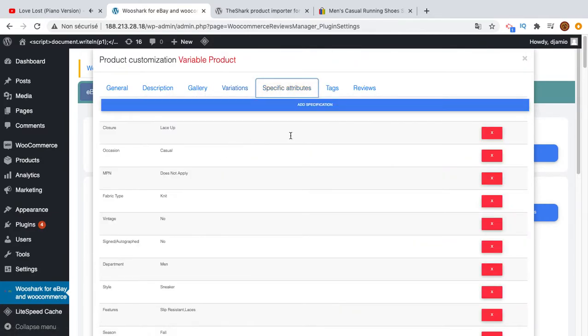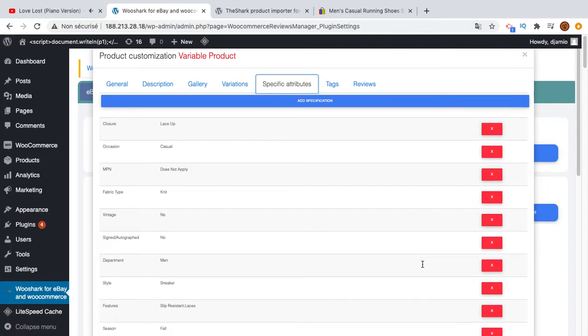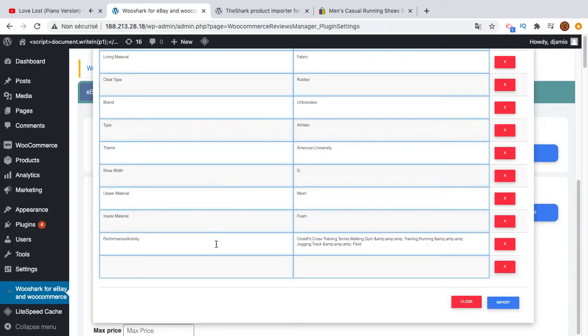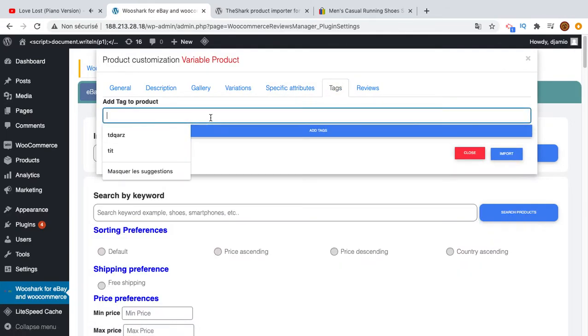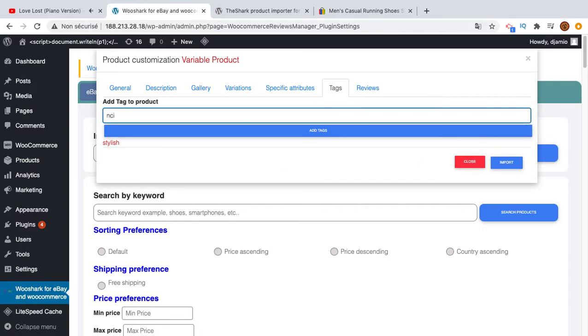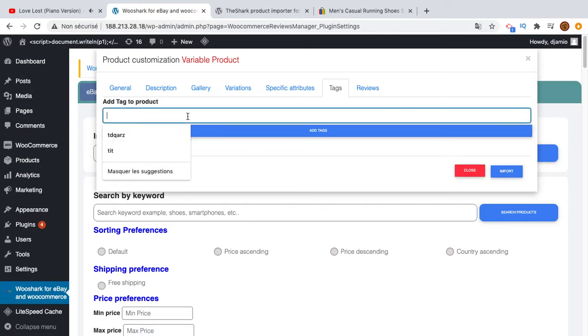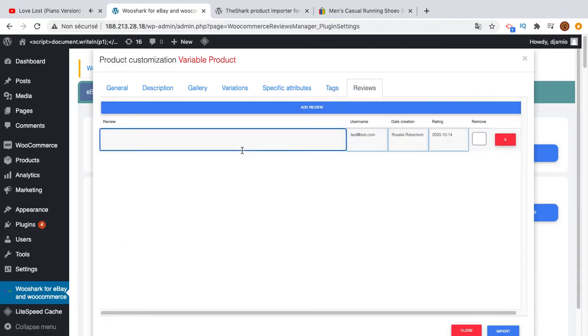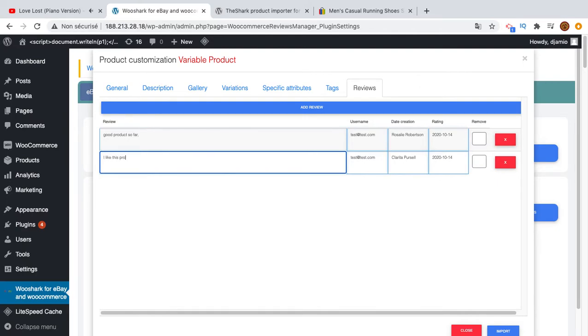Once this is finished, there is a list of specific attributes. So here you have all the attributes possible for this product. You can remove some of them, you can add some. I add a new one here. I said store, my store, remove what I don't need. Tags, so you can add some tags like stylish, nice, sorry, good, and all that stuff. Here you can define reviews, so if you want to add a review, like good product so far, I like this product, and so on.